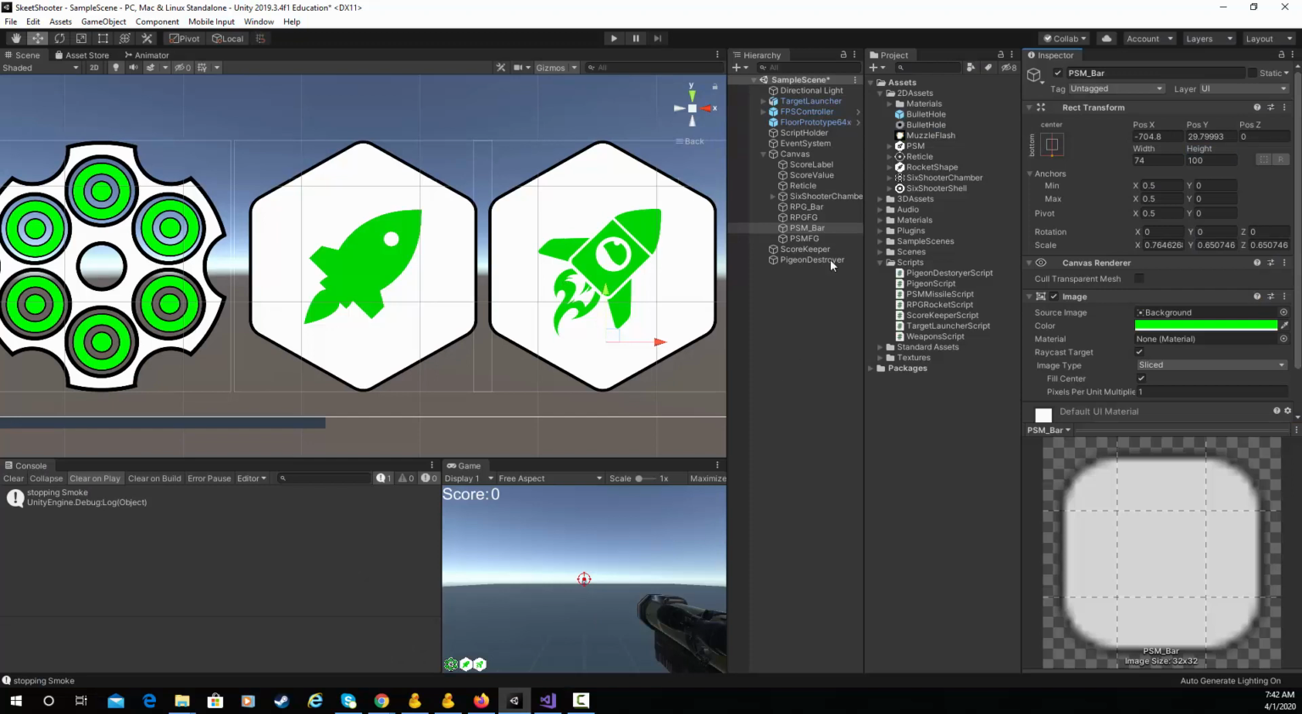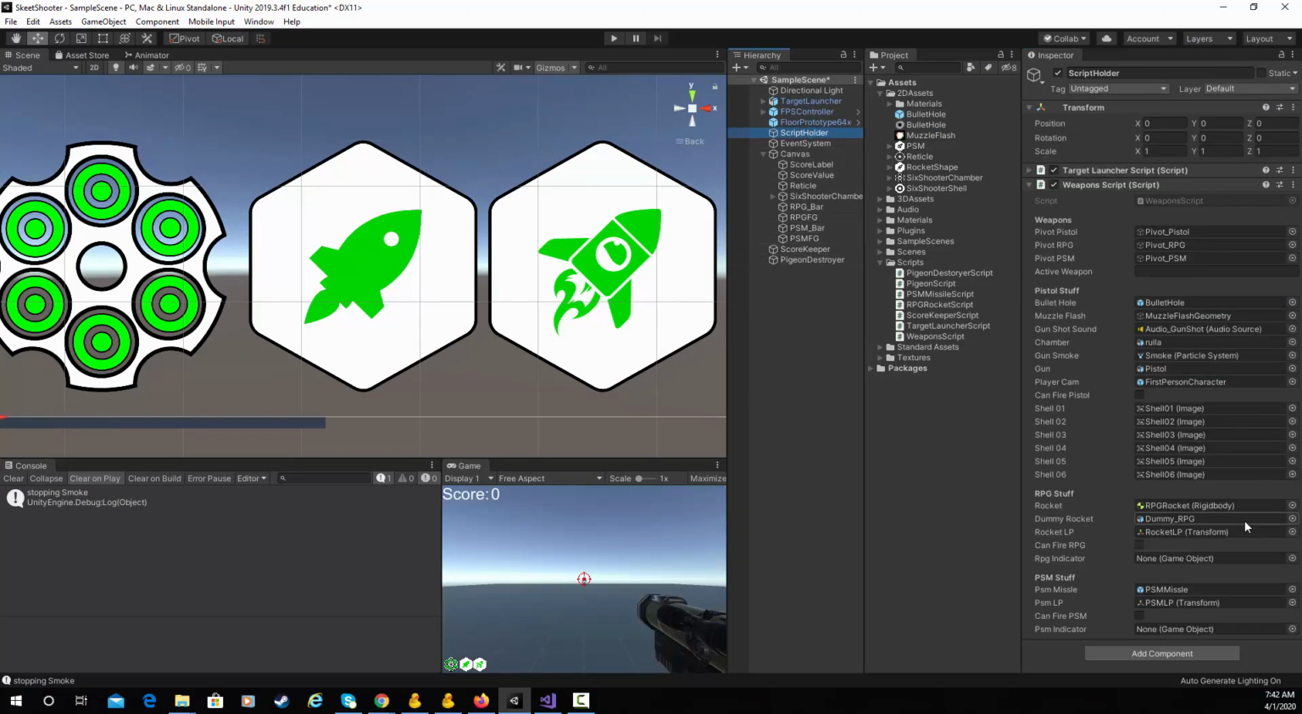So after compiling, let's come back and look at our script holder. Our script holder now will need to know a few things. You can see the RPG has that new can fire RPG, but it needs to know who the RPG indicator is. So I'll grab the RPG bar and go ahead and drop it in there so that we can see how that works. All right, so let's give it a play.